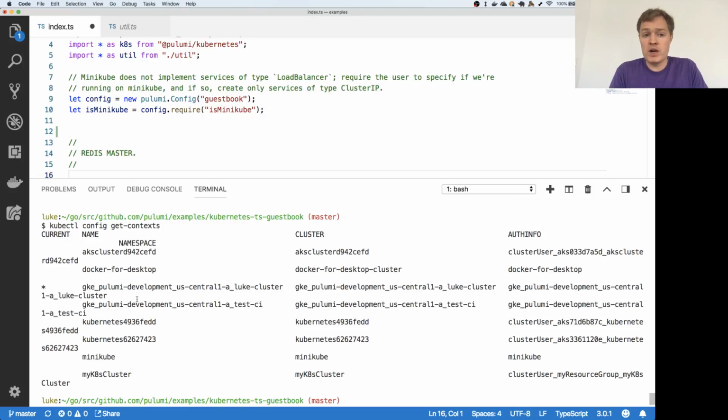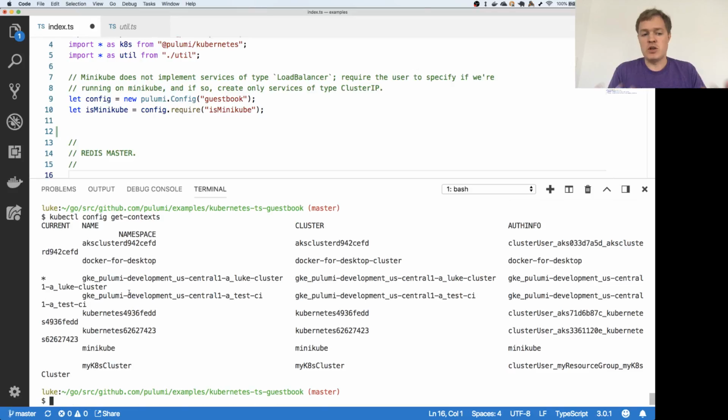We can support any of these with the Pulumi Kubernetes support. But today I'm going to use GKE. GKE has very nice Kubernetes support generally, so I'm going to use that for some of the demos here. Whatever I've picked as my current context on kube control will be the default that we'll attach to with the Pulumi Kubernetes provider. You can, of course, override that.